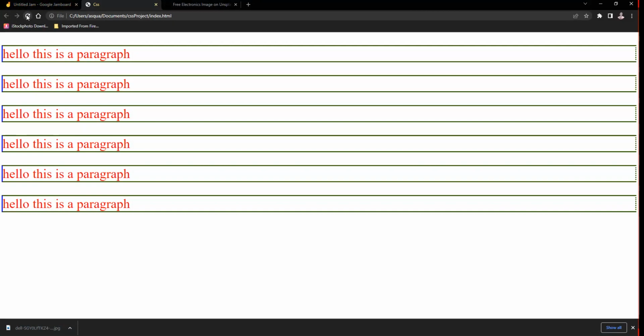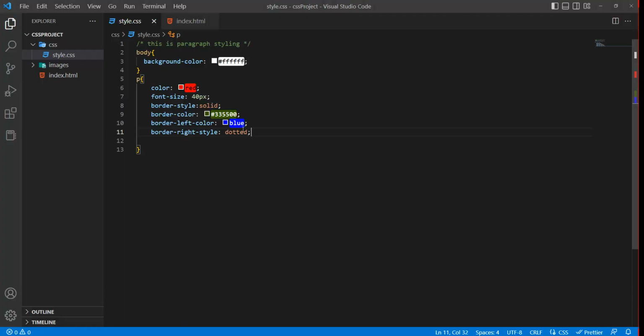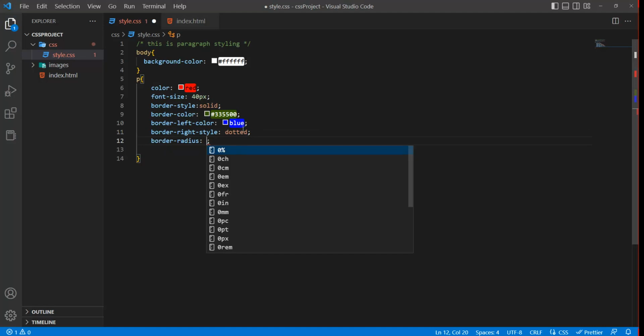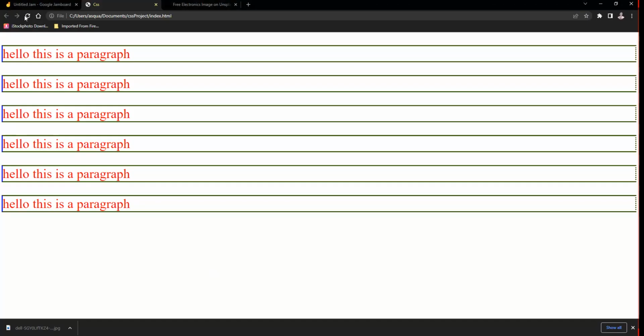If I refresh this, I should get that. So we could see those are different things we could get in borders. And we could also do something we call the border radius. We could say, okay, border radius, we want 5 pixels. If I save this, come here and refresh, you could see I have corner edges on my borders. That's what we call the border radius.